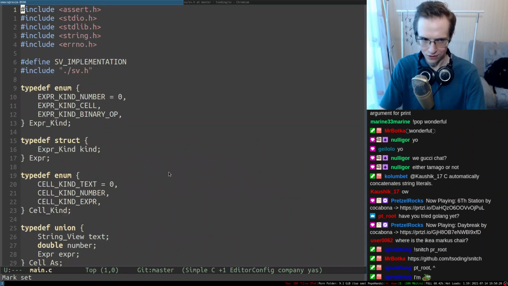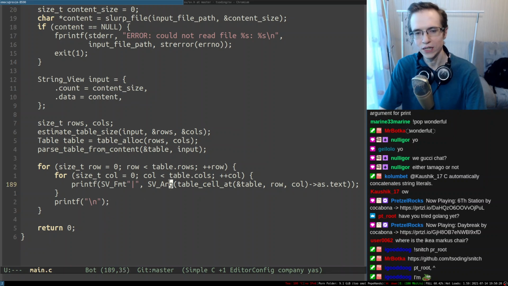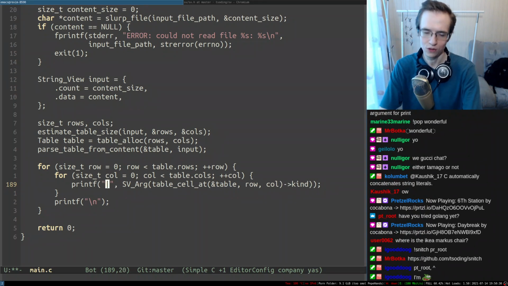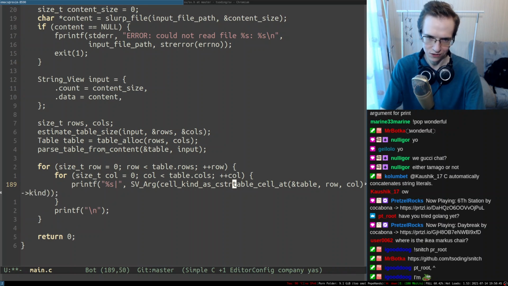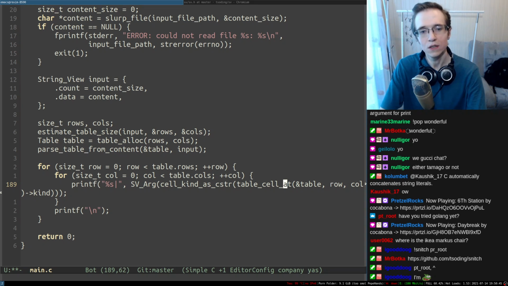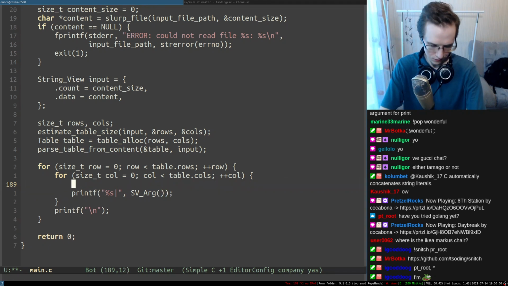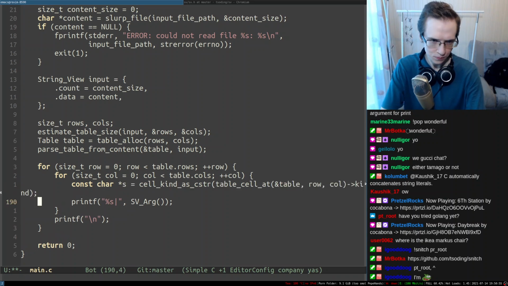So before we can do that, I want to slightly change the way I print them. So we're going to try to print the kind of the cell instead of the value of the cell, right? Just to see what's going on in there. So for cell kind, we need a function something like cell_kind_as_cstr. So this is how we're going to be calling it. Cell kind as cstr, and we can have something like this.